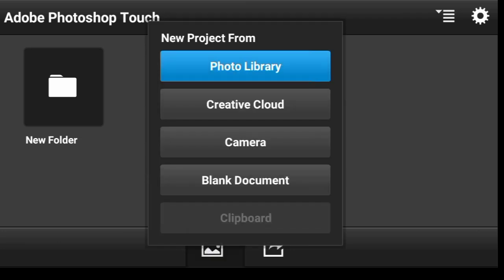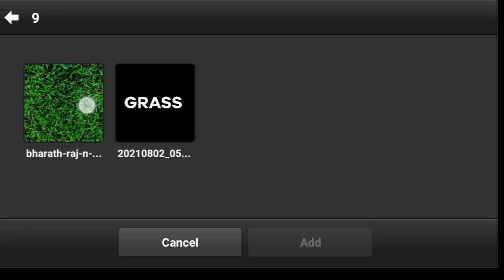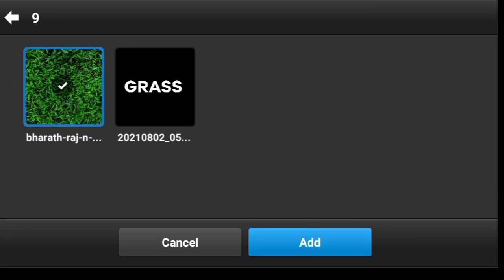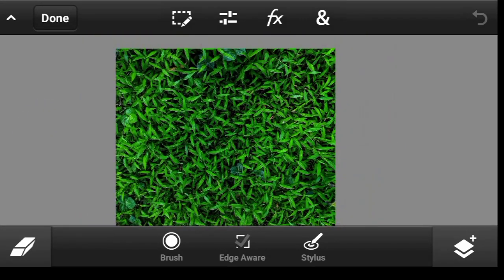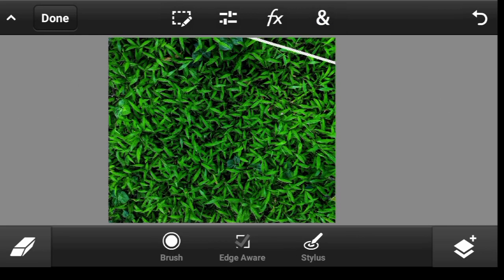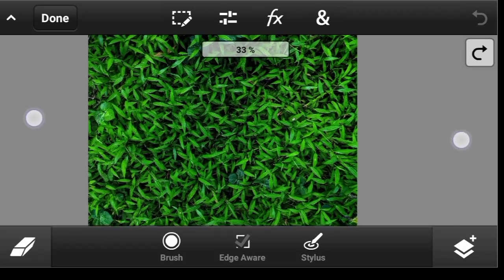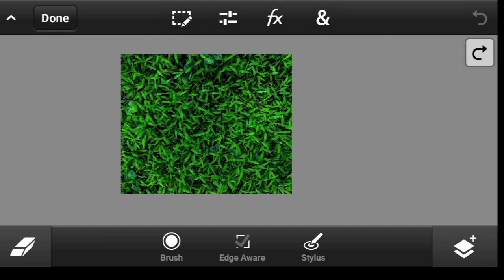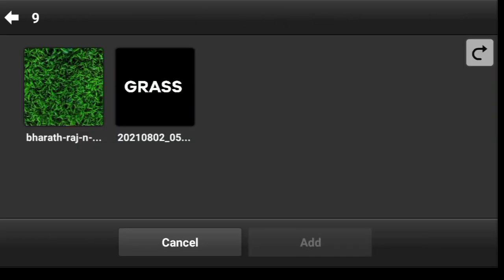So I'm going to import our grass image. Click on Photo Library. This is the image I'll be using, and I'll leave it available for you guys down in the description. So I'll click on Add. And right here, you can type in whatever text you want to, or you can just import a text image, whichever one you prefer, or you can even use a logo or anything like that. So I'll just import a text image I saved from Pixel.